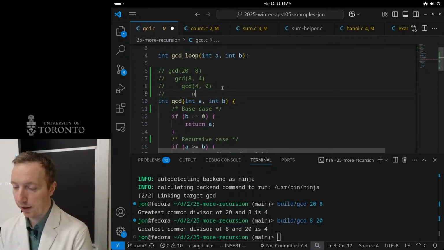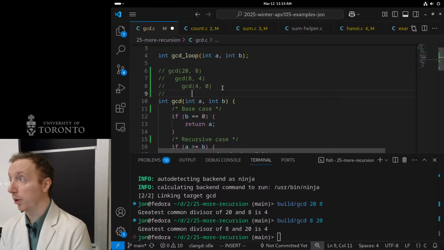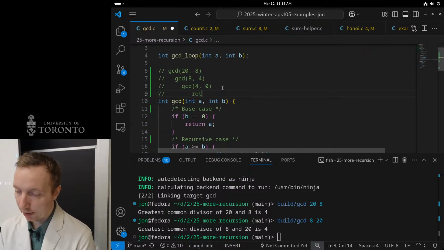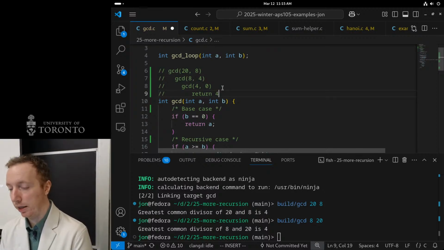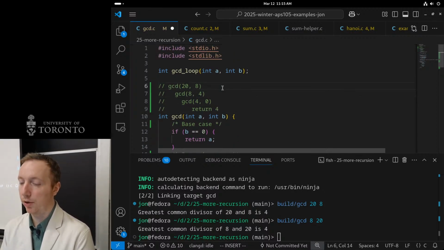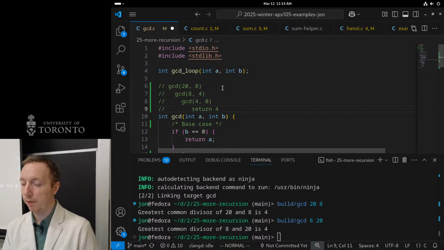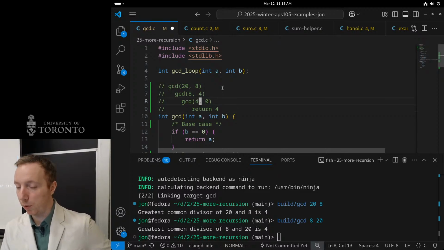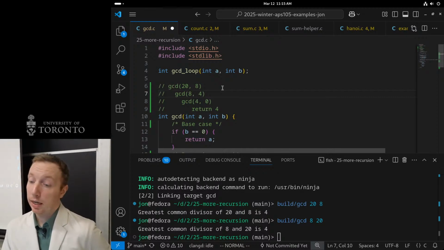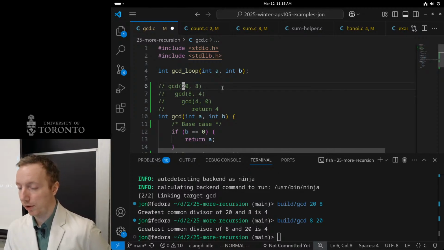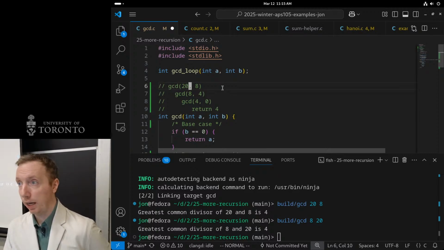And then in this case, B is equal to 0. So we're going to hit our base case and return A, which is 4, which will just go up, start letting everything return. So the result of GCD 4, 0 is 4. That means the result of GCD 8, 4 is also 4. And the result of GCD 20 and 8 is also 4.